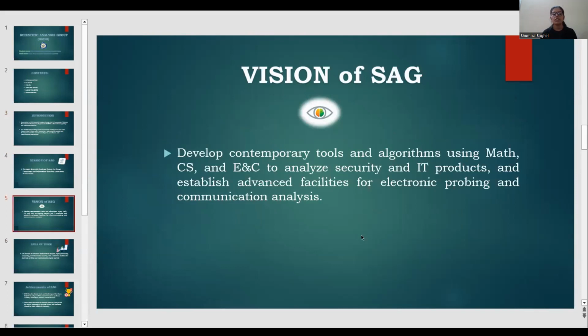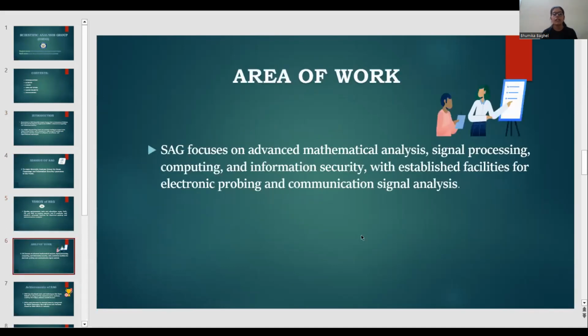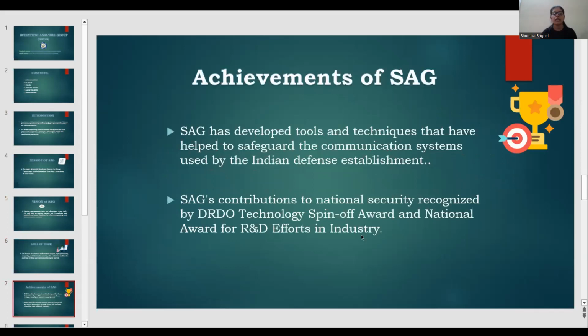Here, electronic probing refers to the use of electronic test equipment to analyze and measure the electronic signals in circuits. Now, the area of work: SAG focuses on advanced mathematical analysis, signal processing, computing, and information security with established facilities for electronic probing and communication analysis. Now, let's see the achievements of SAG. SAG has developed tools and techniques that have helped to safeguard the communication systems used by the Indian defense establishment, and its contribution to national security has also been recognized by DRDO Technology Spin-off Award and National Award for Research and Development Efforts in Industry.